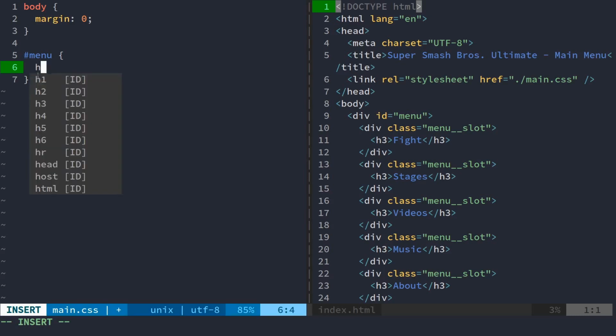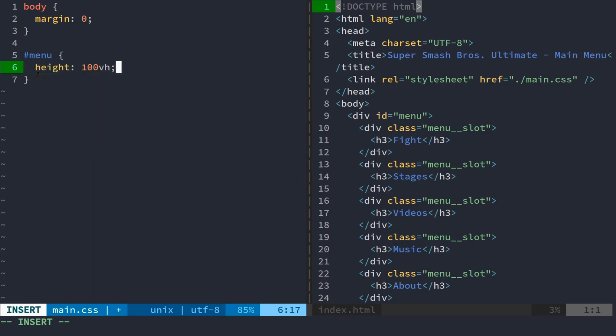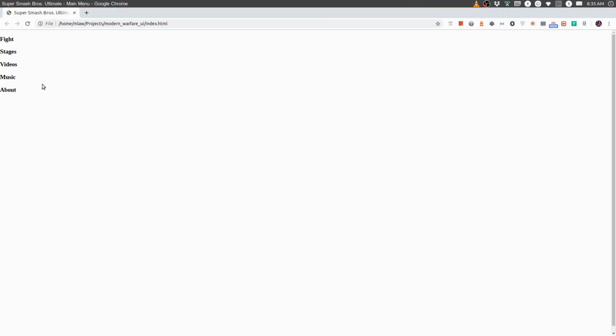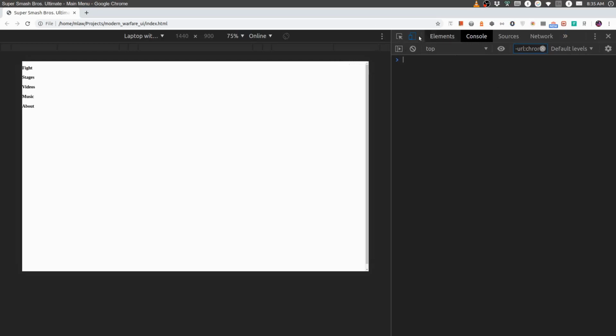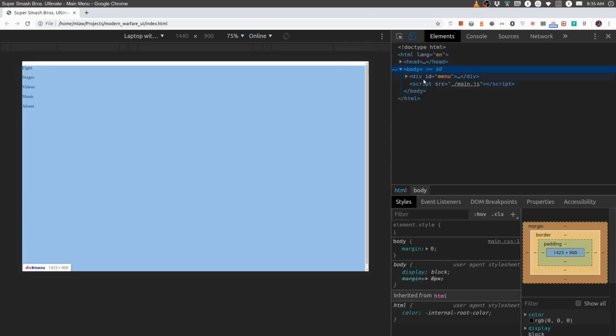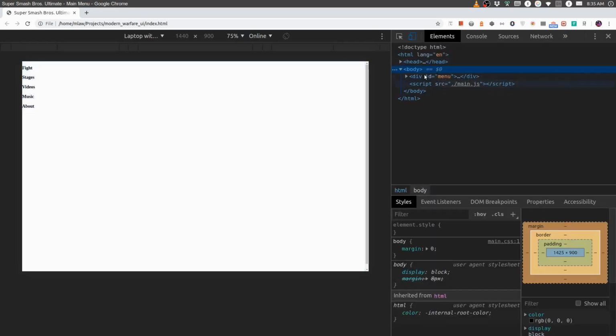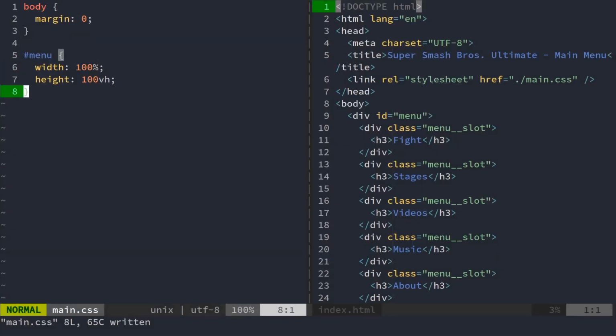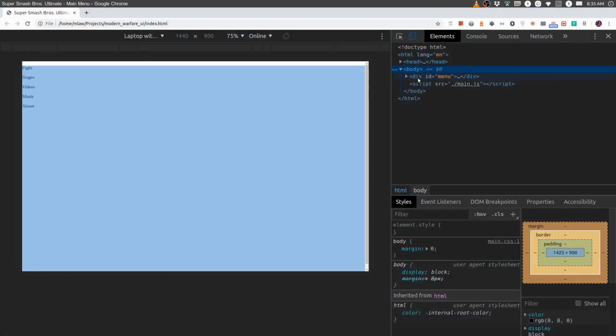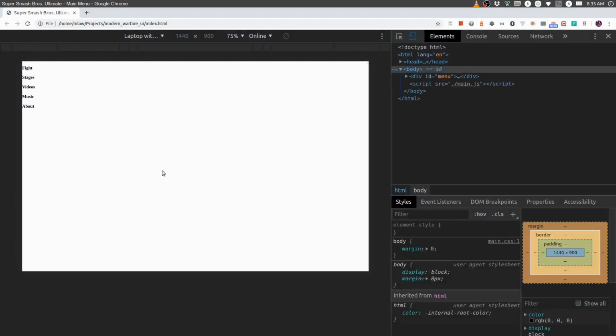Okay, so let's see, menu slot. Menu is going to have a height of 100vh and then a width of 100%. When we do this and inspect, you can see it's taking up the full width of the screen. This is actually beautiful. We don't want this scroll bar here, we'll take care of that in a second. Now, overflow-y, we're going to say that's hidden. That's going to get rid of that pesky scroll bar.